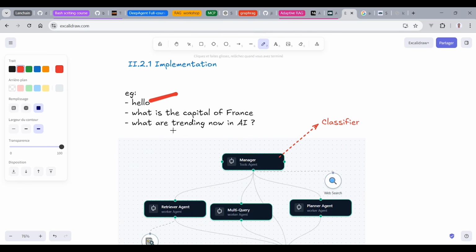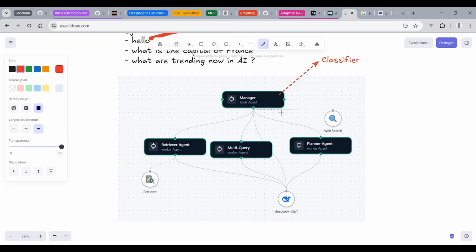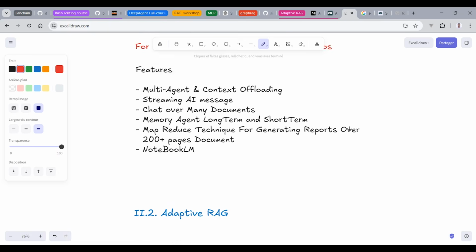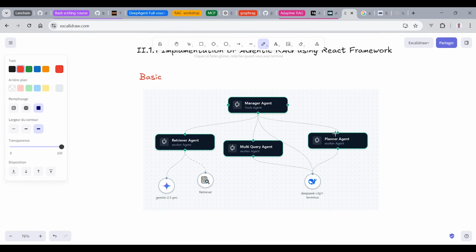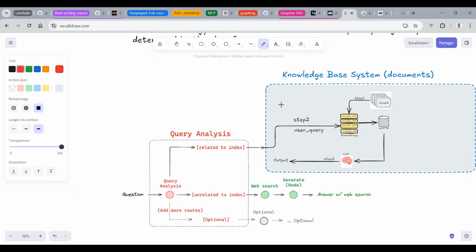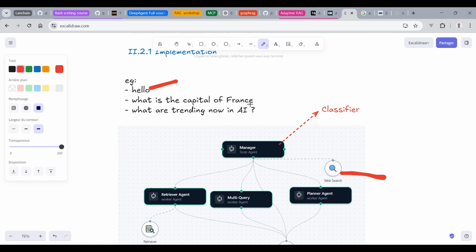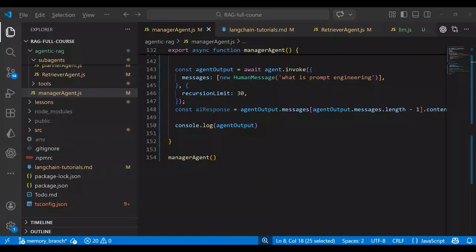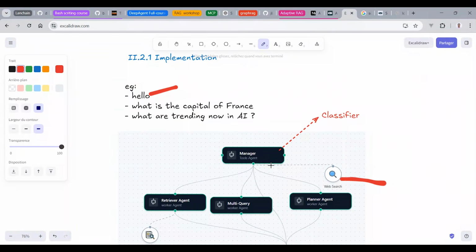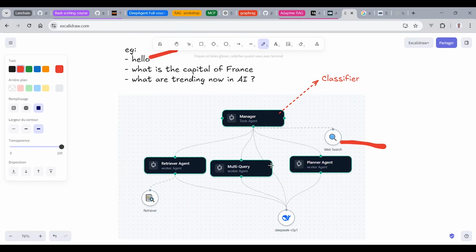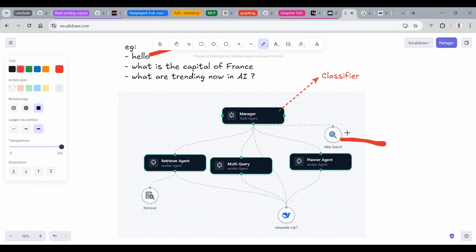And if we pass this kind of question, what is trending now in AI, the manager agent can decide to call a tool here. You can see I just passed a website tool. If we look at our previous diagram, the manager agent doesn't have a tool. Now if we pass this question to the actual system that we have, the manager agent is going to fail. It's going to tell us it doesn't have access to the internet. So what if we pass it a web tool?